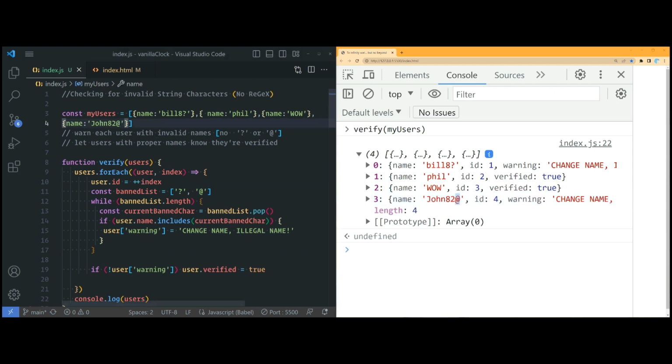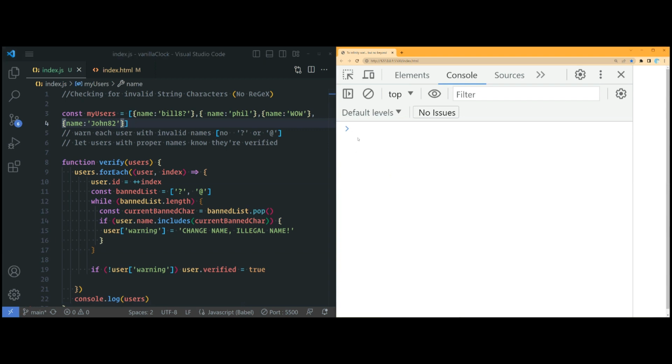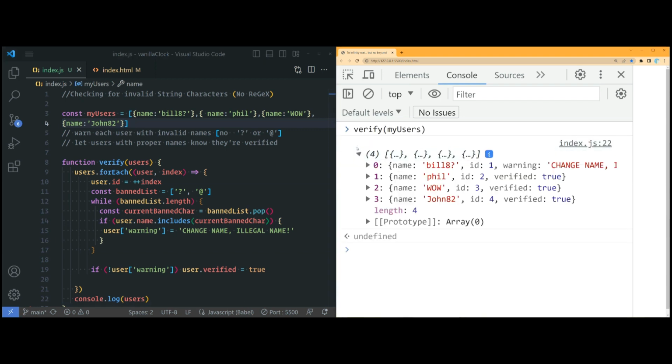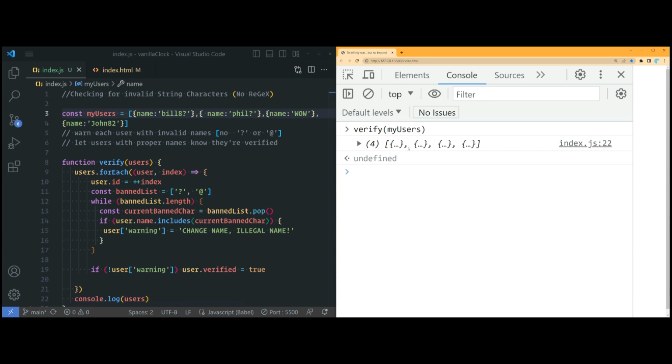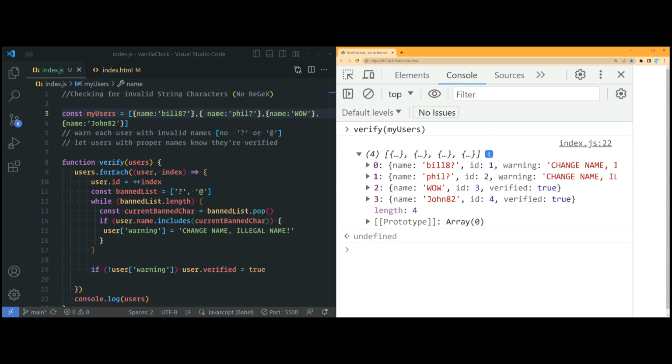So if I delete the @ sign from John and we call it again, John will be verified. Okay. For Phil, which is currently verified, I'm going to add a question mark and then call it again, we're going to see Phil has a warning now. Cool, right?